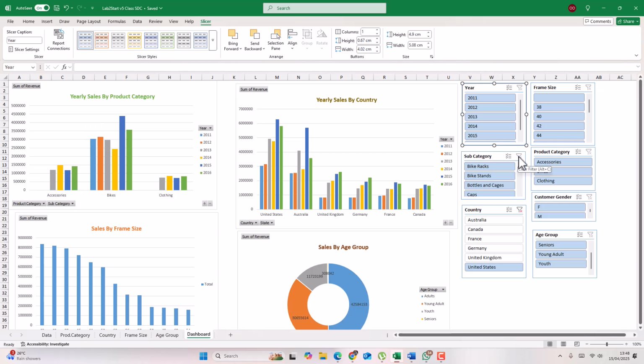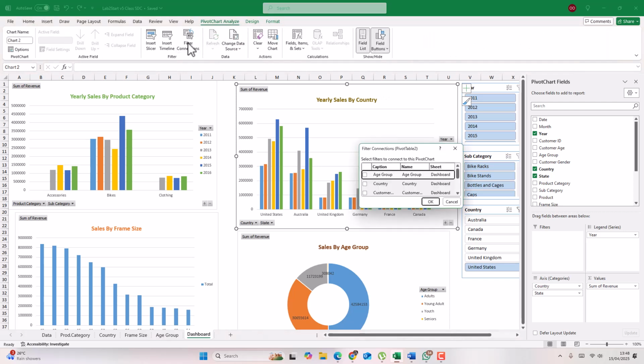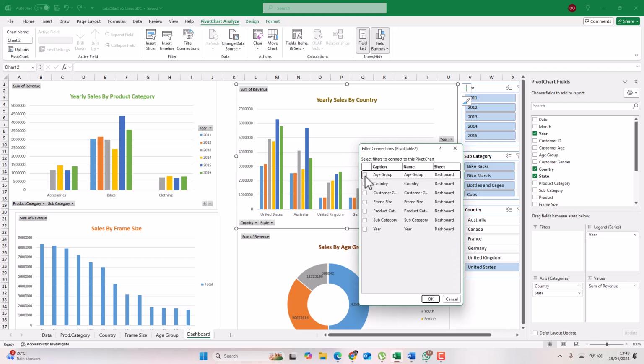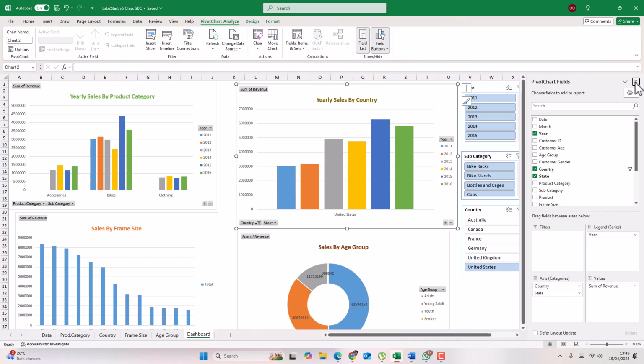So what I want to do now is connect these slicers to the yearly sales by country. I'll click on this chart, then click on Filter Connections. In the filter connection for the slicer, I'll connect it to everything except the year slicer. I'll click OK.